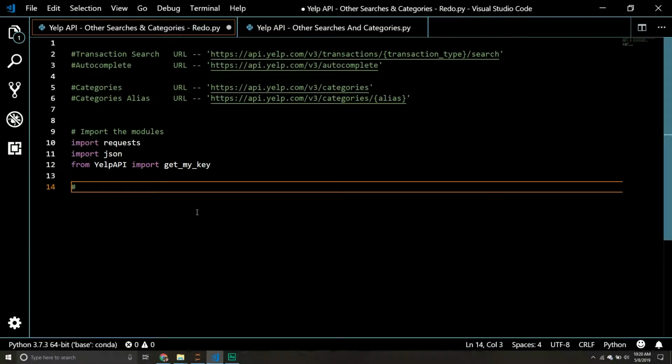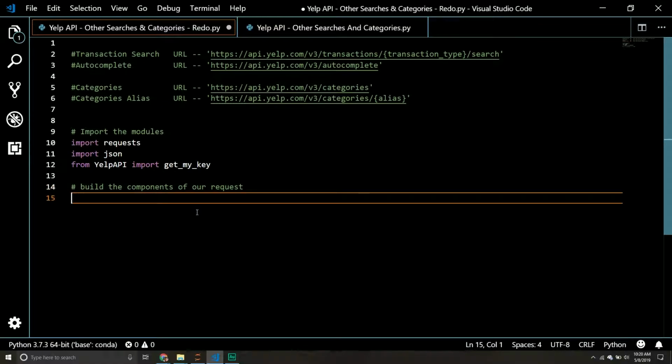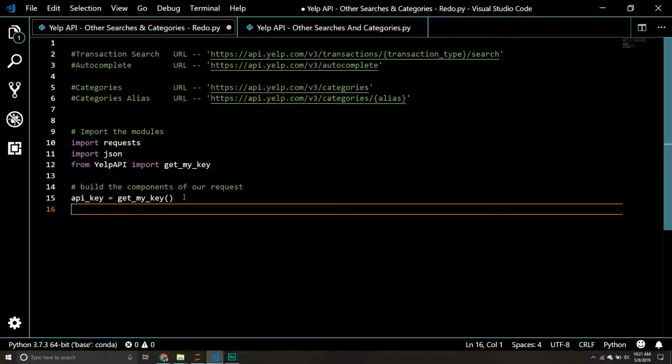And so here, what we're going to do is build the components of our request. That's things like the headers, that's things like the API key, the endpoint, things along that nature, things like parameters. Now with the categories one, there are no parameters, so we don't really have to worry about that. Okay, so the first thing we're going to do is we're going to define our API key. So we'll give it something very generic, API key. I'm going to call my getMyKey function. This will return my API key and store it in this variable. So I'm happy with that.